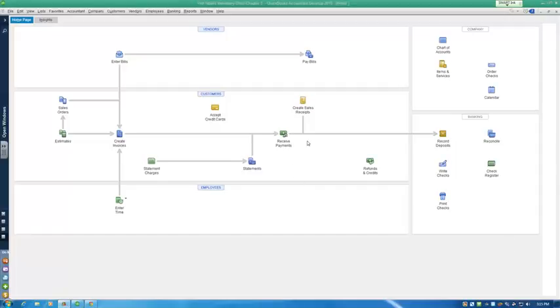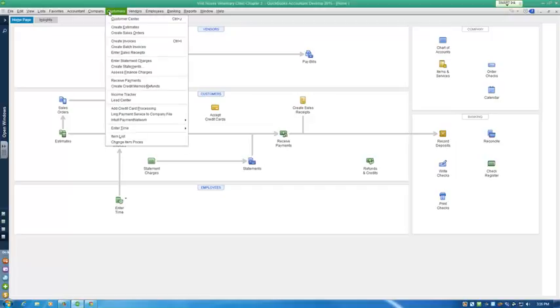Quick introduction to Chapter 3, which is dealing with customers. I've got the home page up. Once again, you can see that these are all the transactions that relate to customers. We could also get to the same spot from using the customer drop-down menu. You can see there's create invoices, create estimates, sales orders, all those same items in this window are in the drop-down.